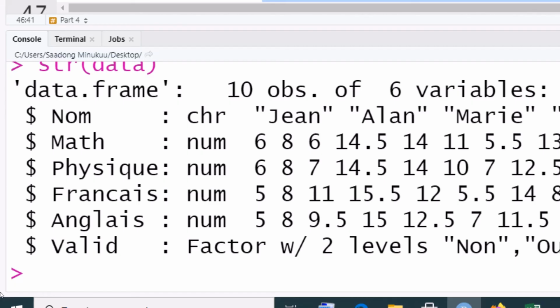So to do the conversion is very simple. If you want to convert to numeric, then you select the variable and you say as.numeric. If you want to convert it into factor, you select the variable, you say as.factor. If you want to convert into character, you say as.character. I hope my explanation was clear.